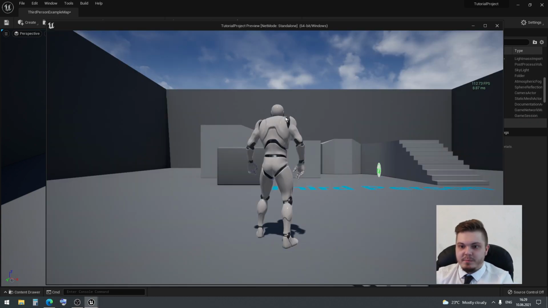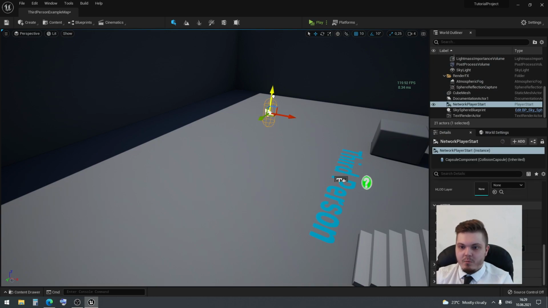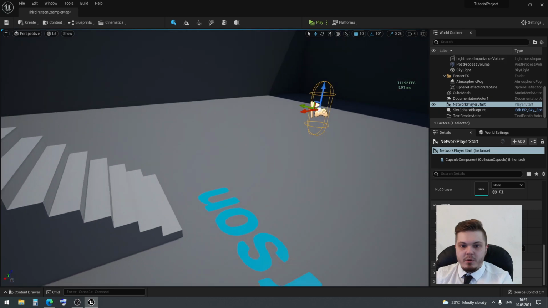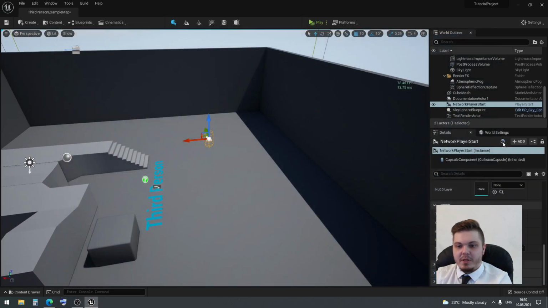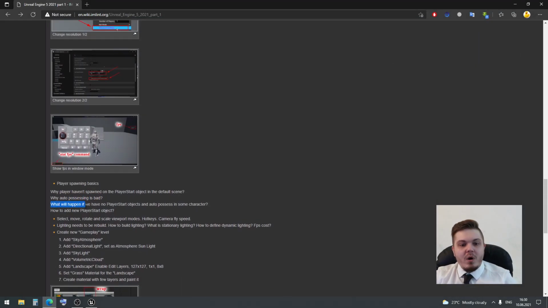I will press play, and I will start from this player start object. If I move this player start object, for example, here, I press play and I start from my player start object. Great, it works. What will happen if we have no player start object and no auto process on any character?